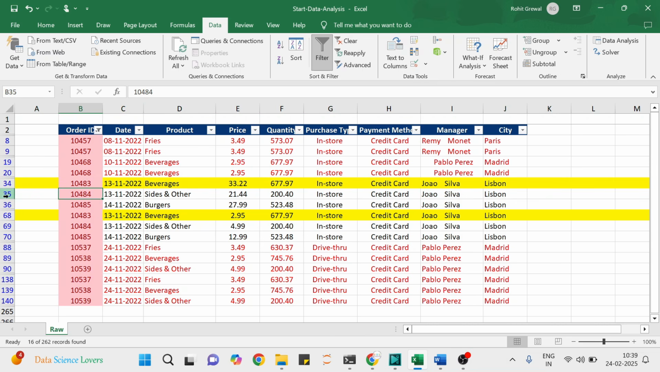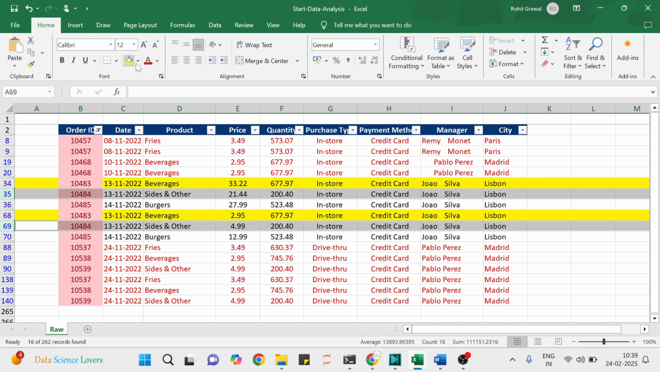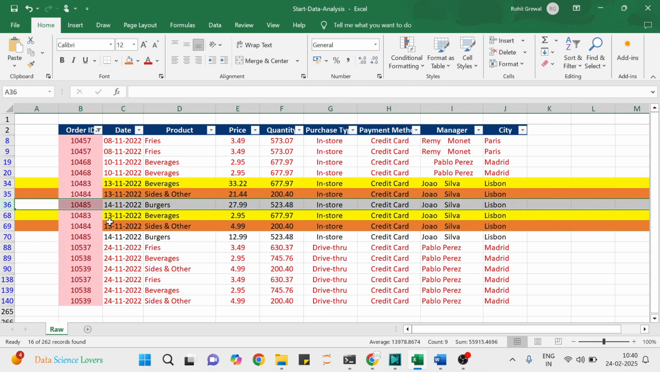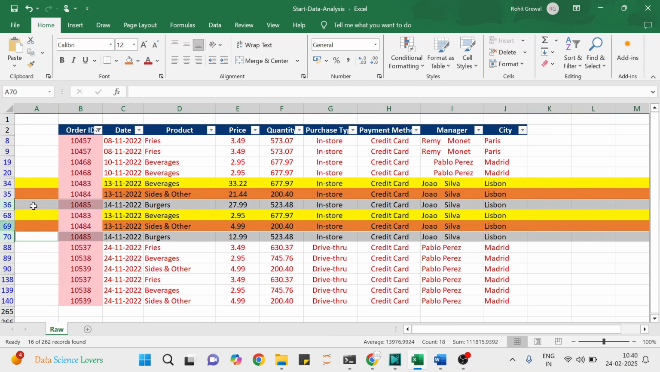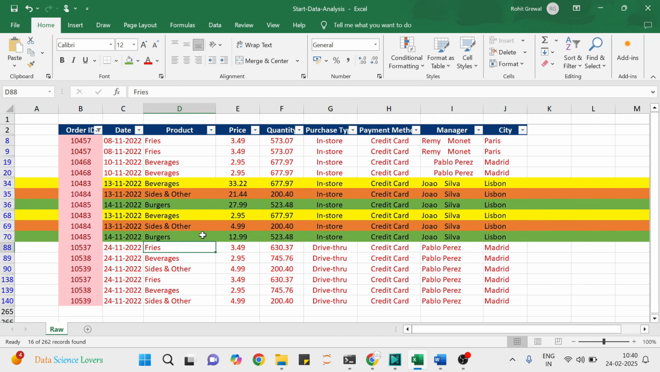Similarly, if we check 10484 and 10484 here, we will highlight this in some other color, orange. Here also the product is the same, but there is a difference in price, 21.44 and 4.99. Similarly, in this row, 10485 and 10485, the products and dates are the same, but there is also a difference in price, which means this is an error in the price column for these 3 order IDs. We have to correct this.